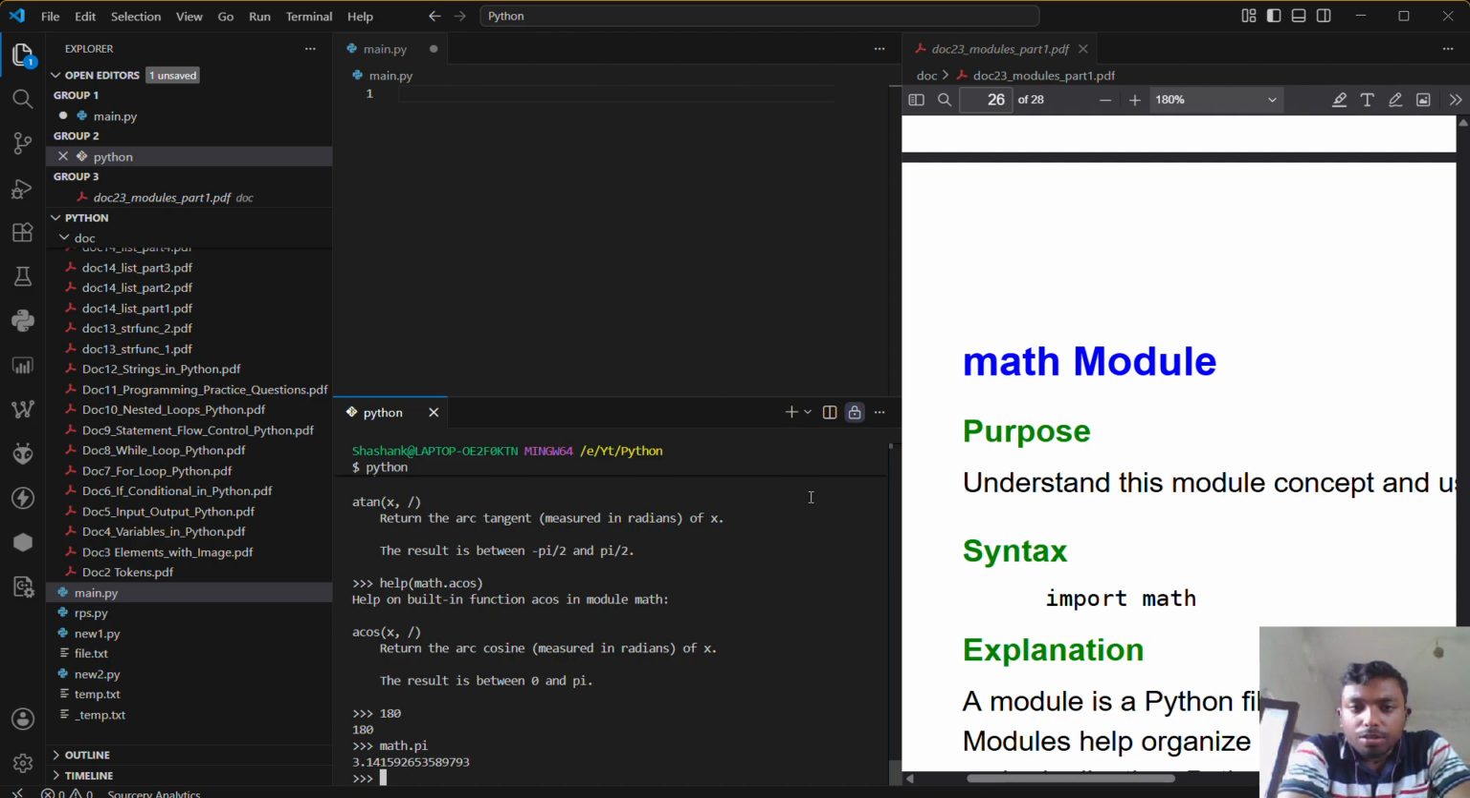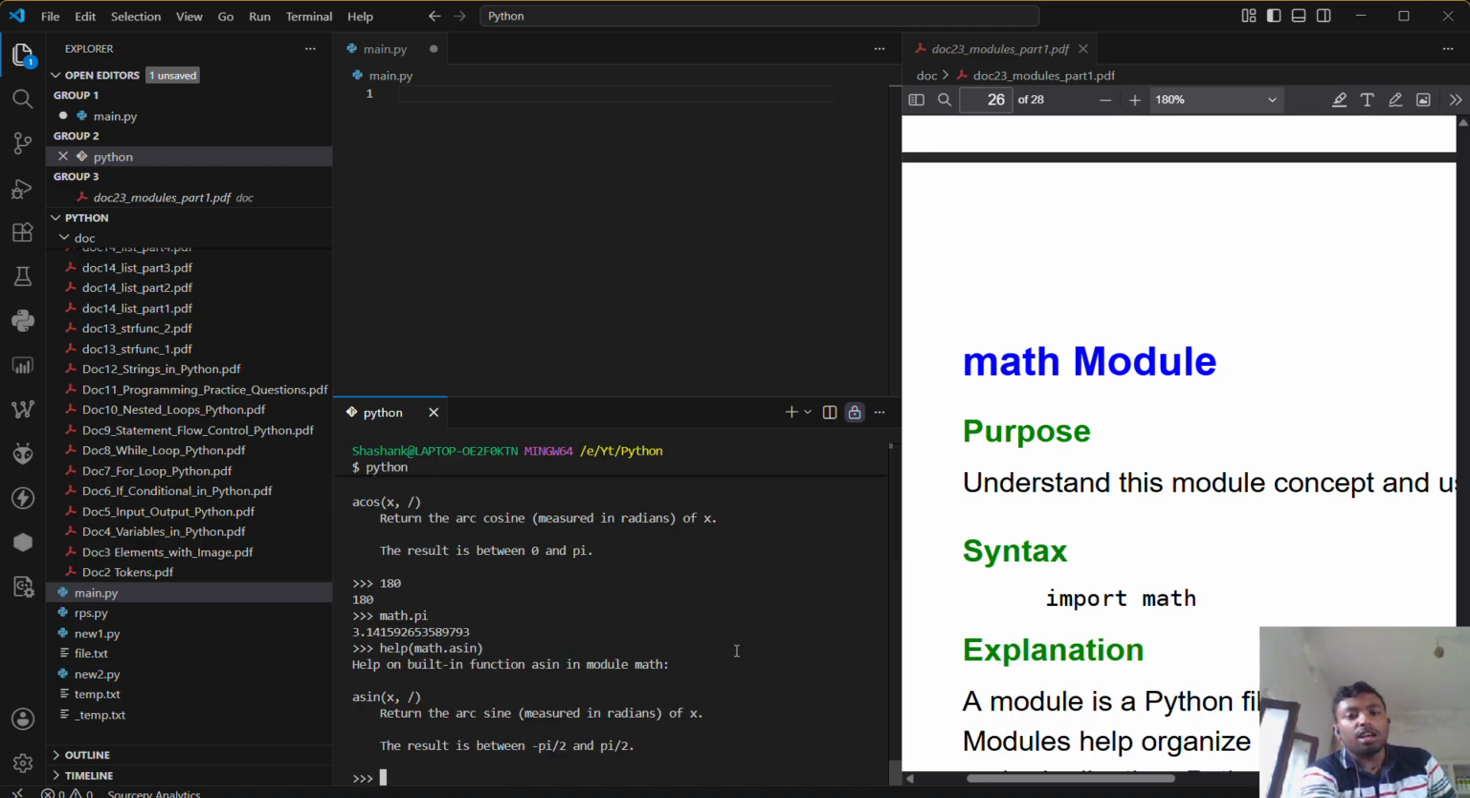Now we have covered this, and we also have asin in a similar way. Asin, math dot asin. Okay, if you try for asin, I think this one should also be minus 90 to plus 90. So yeah, pi is 180 and the range is minus 90 to plus 90. So in this way you can use all of these given trigonometric functions.